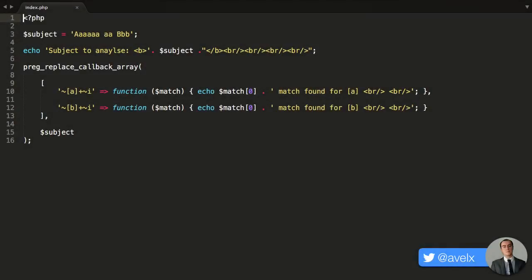PHP 7 now has a new preg_replace_callback_array. Previously, trying to do this in the older versions of PHP, you had to use a different function, and it was a little bit more complex than what we're doing here. This new function makes it a lot more modular and a lot nicer to look at.